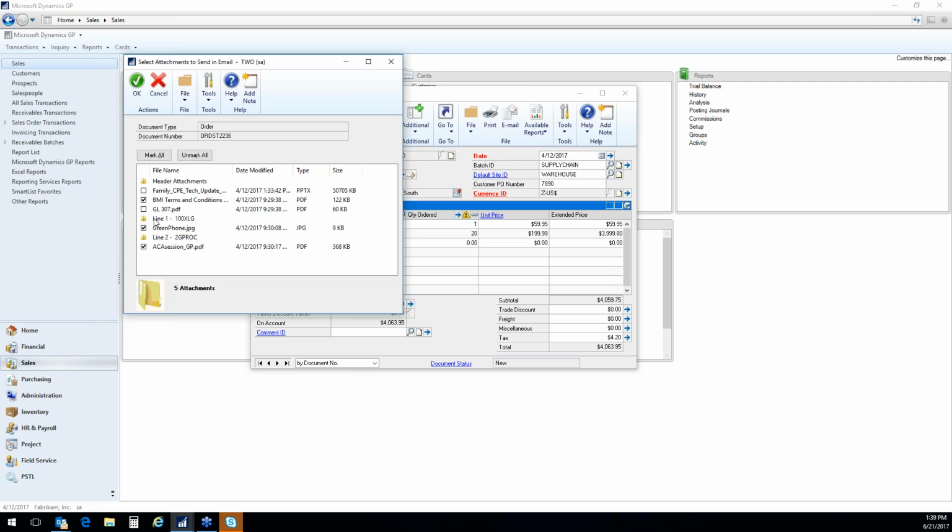But what I do want to send to my customer with the order is my terms sheet, and I want to send them an image of the green phone. This looks like a PowerPoint or something we did, so this is not an image of the G or 2G proc, but I know I've got the image of the green phone because you saw that. So a total of 5 attachments.